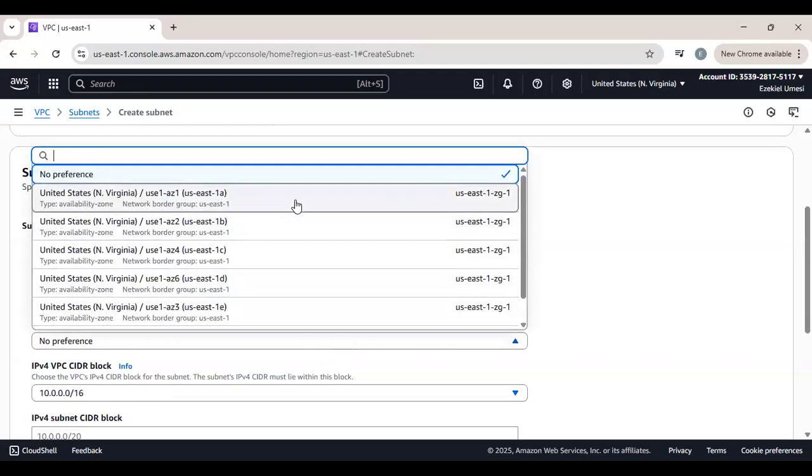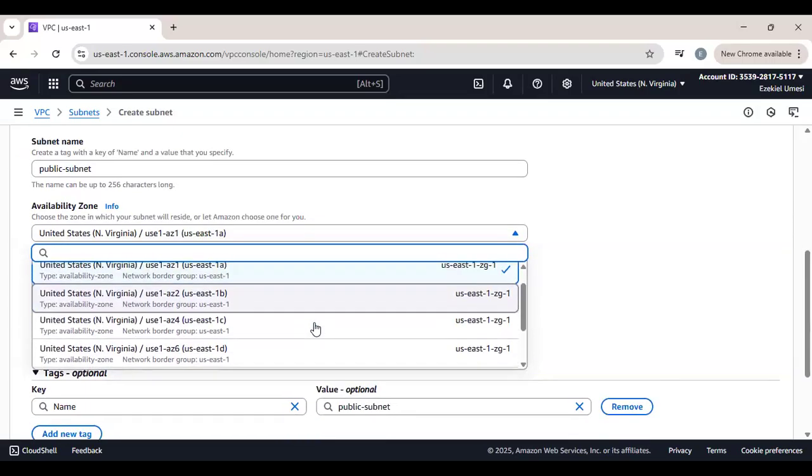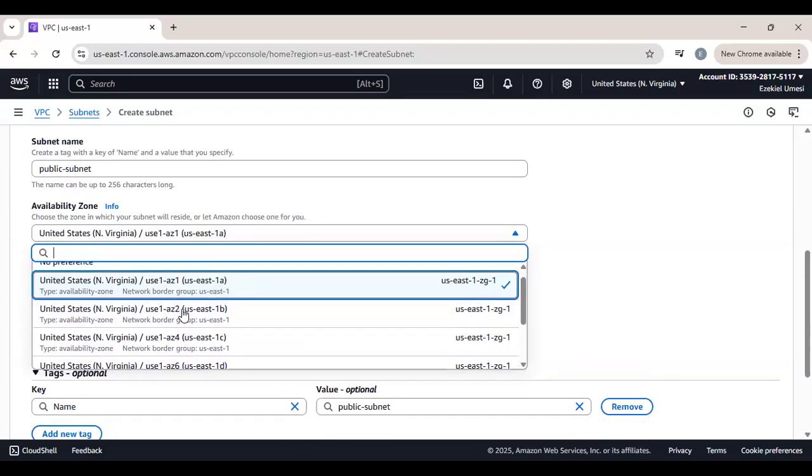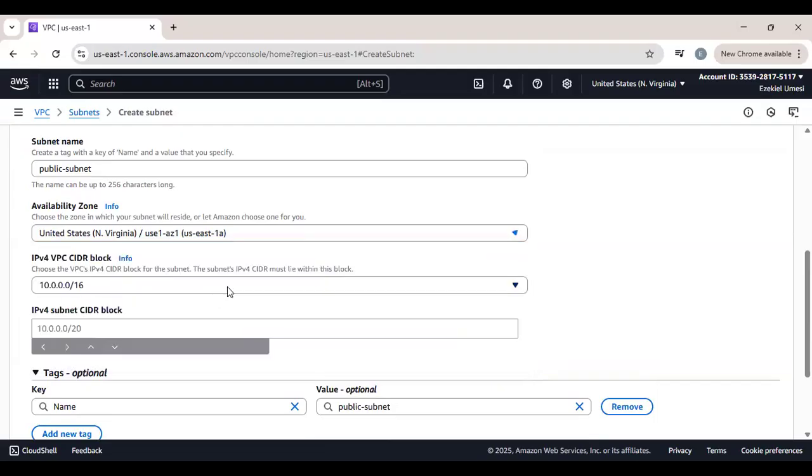Then we're using us-east-1a. If I scroll down, you can see all the availability zones: us-east-1a, b, c, d, e, f. It depends on the one you want to do. So we're doing A. And you see the IP address, this is the IP address of the VPC. Now we have to create it.